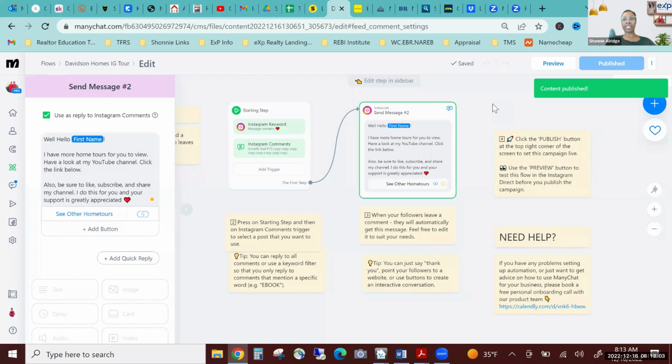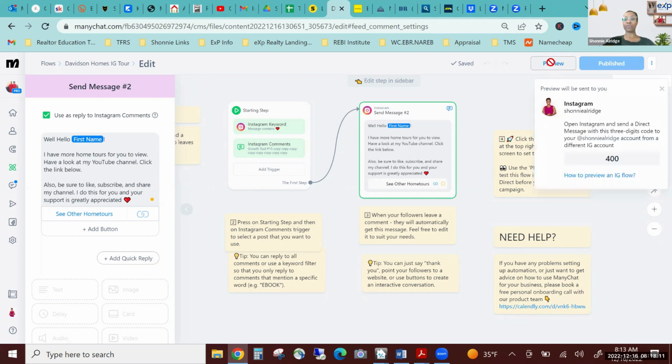So here's the thing. When you need to check your ManyChat, it's good if you have two Instagram accounts. So you'll hit preview, and it'll say to send a direct message to yourself from another account. I have like four Instagram accounts, so I'll do that just to double check that it looks right. And if it looks right, great. If it doesn't, then I come back in here and I make changes.